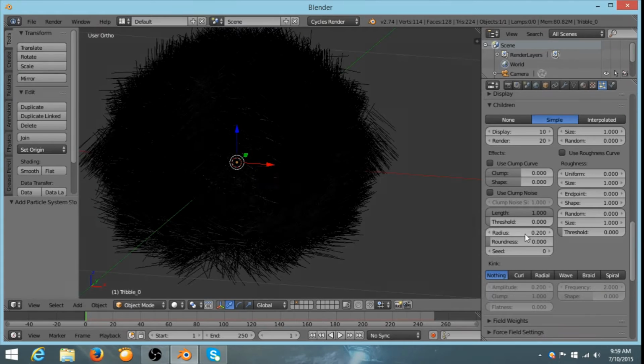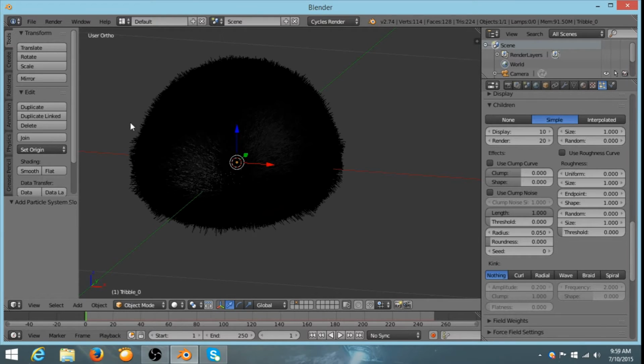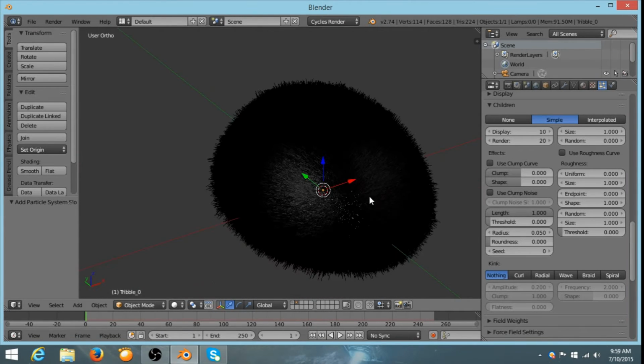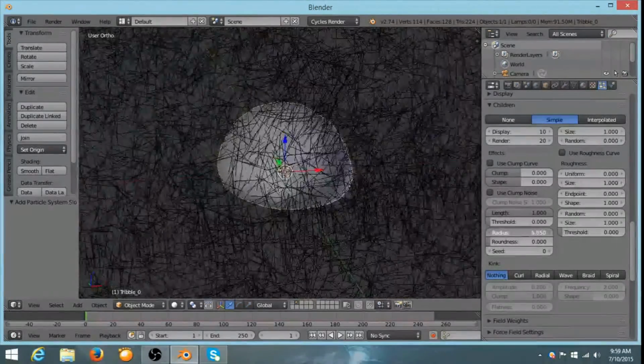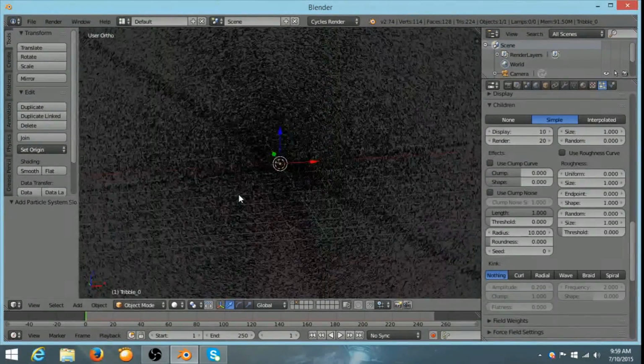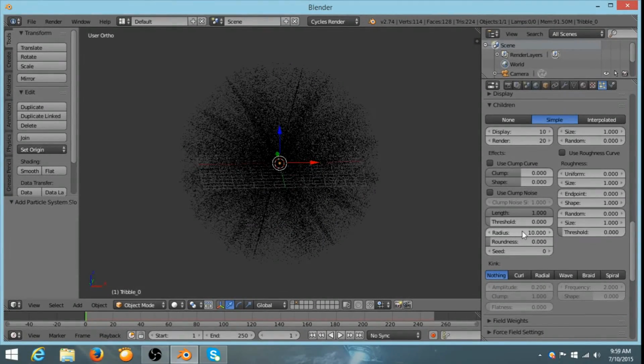One thing we're going to need to do is the radius is going to have to come down a lot. So it was 0.2. Let's bring it to 0.05. There we go. Now, one of the problems with radius is if you bring it up too high, you'll see the hairs actually just separate from the mesh and they just go all over the place. So that is why for smaller meshes you need to bring it down.